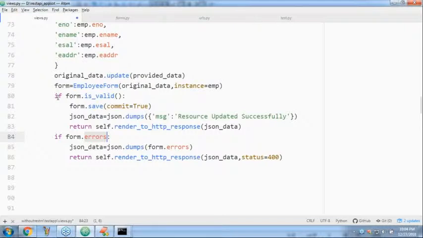Okay, simple. You are not even required to keep this line. Directly we can take this one, because when the control comes to this place, it means it failed. Clear, right?